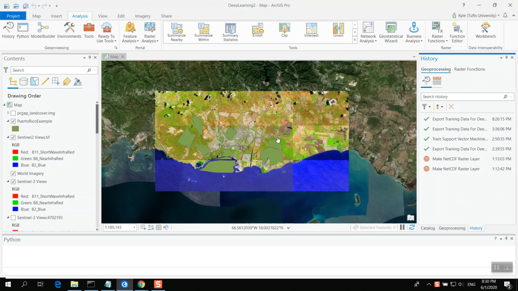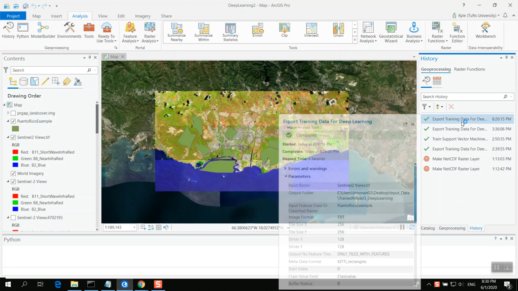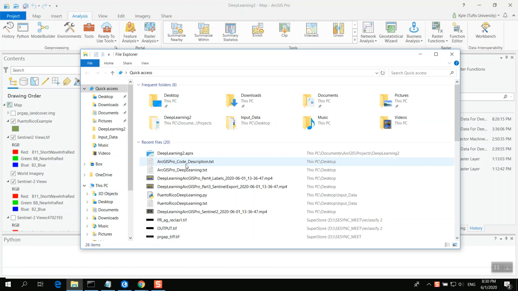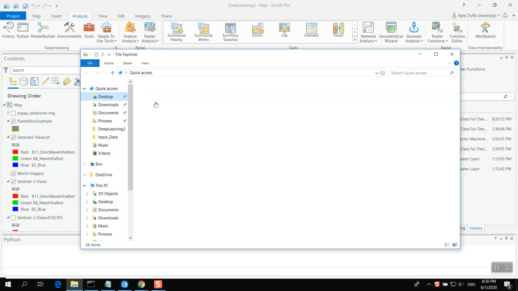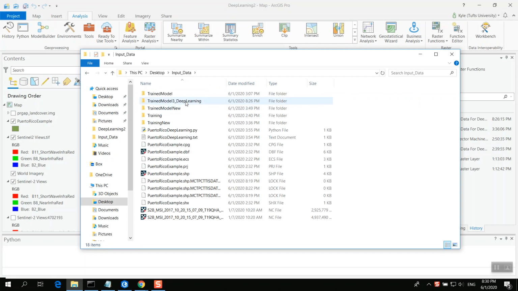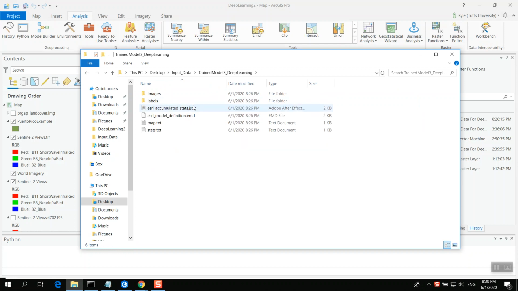So we've created our data set and we exported that to a specific location. If I look at what that has actually created, I'll go to my desktop, go to my input data, and this is the third one I've made. There's accumulated stats, model definition. This is the most important part.